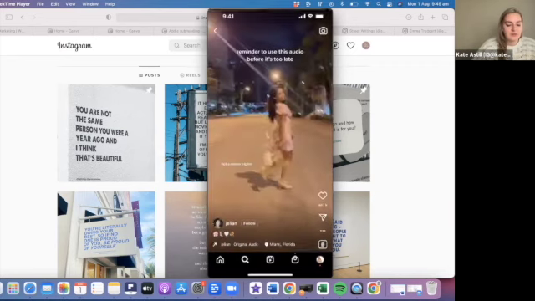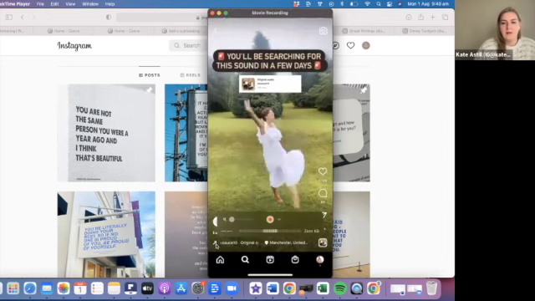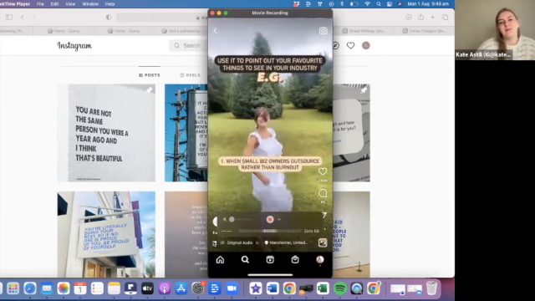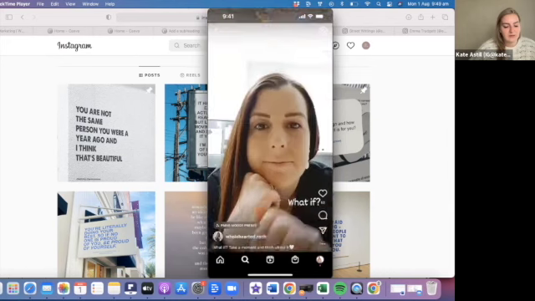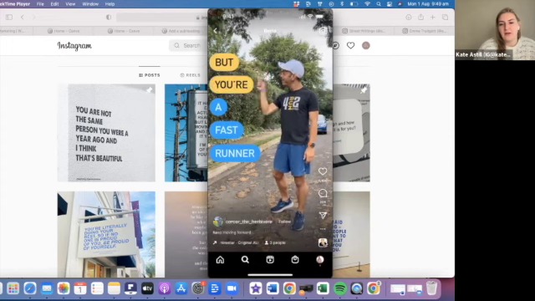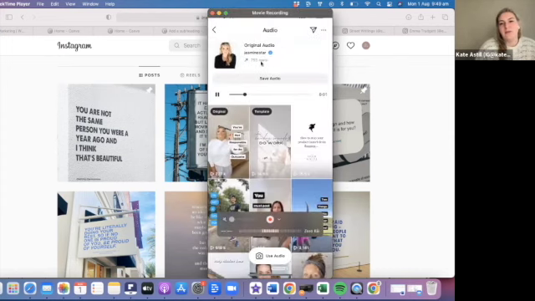So I'll literally scroll through. This one's also trending. I'll scroll through until I find one that matches whatever you're going to post. Actually, all of these ones are trending. When you find one that's trending, if you click on the little image, you can see how many people have used this audio. So only 753.